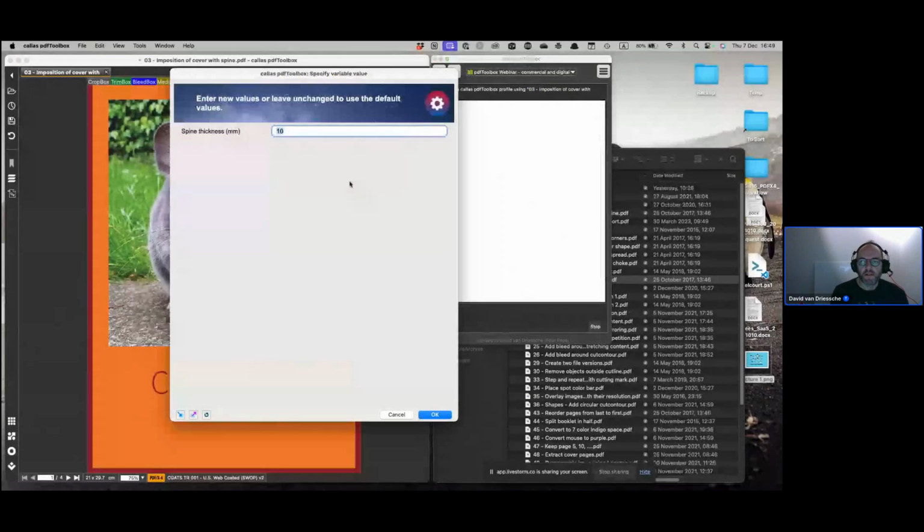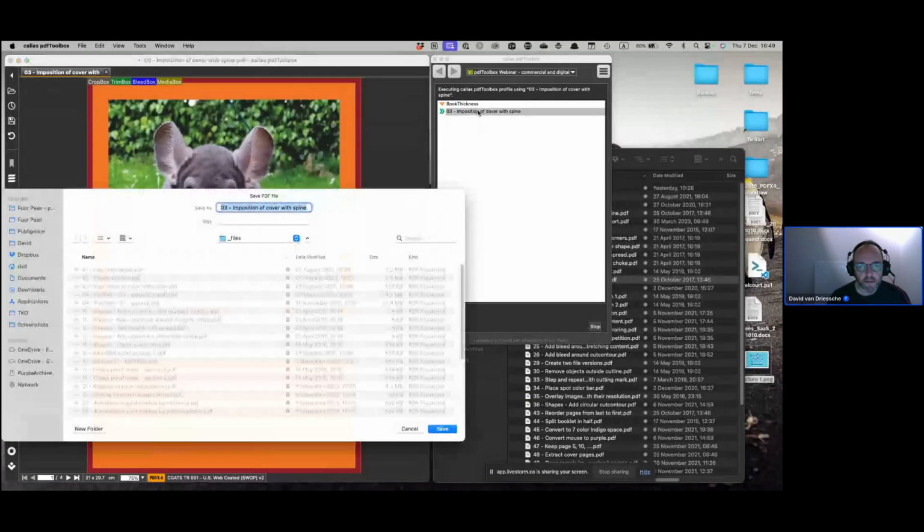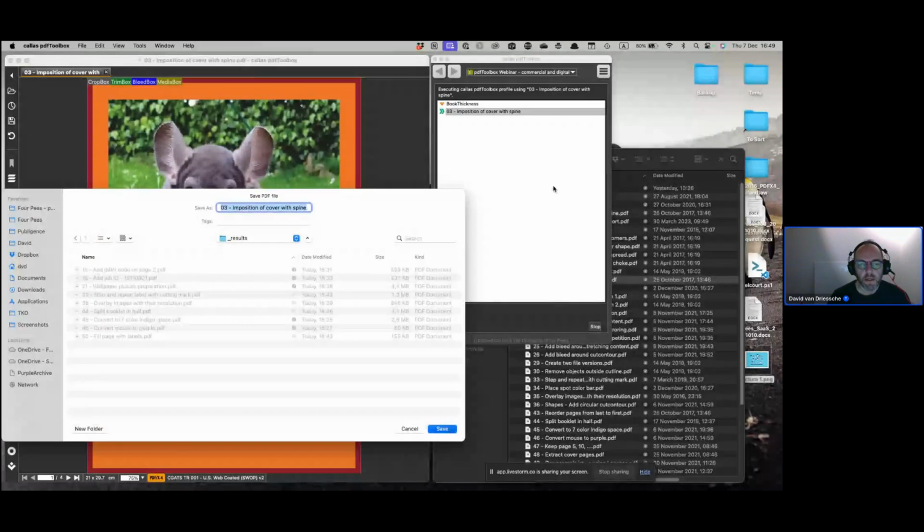And what I said when I started this webinar is pdfToolbox supports variables, and if you run something with variables in the desktop version, it might pop up this dialog box where you can have a value for each of these variables. Well, in this case, I can add the spine thickness in millimeter as a variable, and by default it's 5. I could change that to something else, and then my process plan that I run on this will take that number that I added into account.